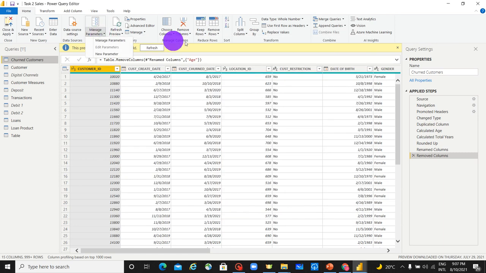We have manage parameters. We use this when we are working on things like incremental refresh and all of that. Refresh preview is just to refresh this page, assuming on the database or on the Excel you make some changes. You can either refresh this one, or you can refresh all.